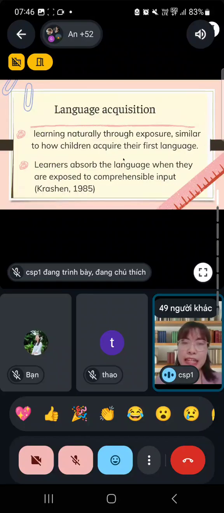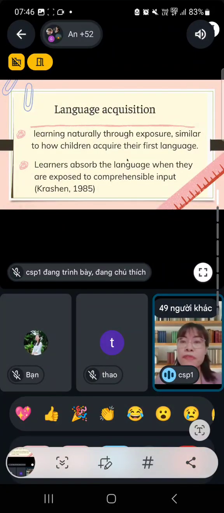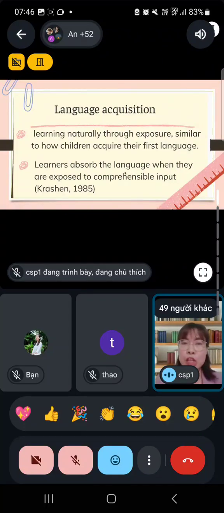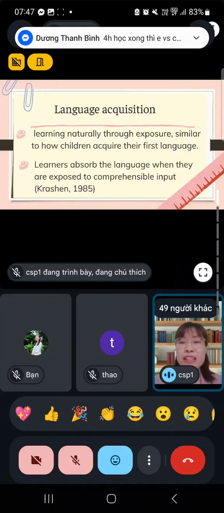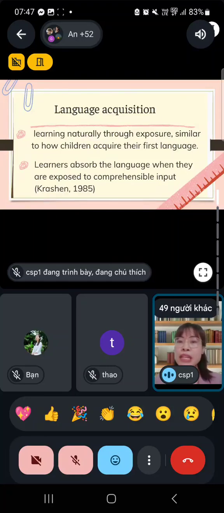According to Krashen 1985, learners absorb the language when they are exposed to comprehensible inputs. Okay, so we just like let the student listen more. Like the more they expose to language, the better they become. Okay, so just imagine that the way that we learn Vietnamese, right? First of all, our parents or all our relatives try to talk to us, right? And then we try to listen to every daily conversation, and then gradually we become better. We become better at listening first, right?